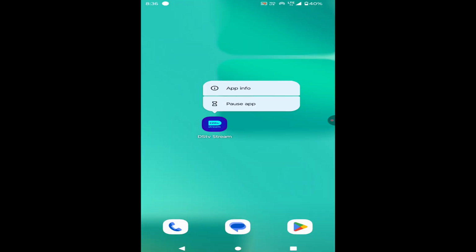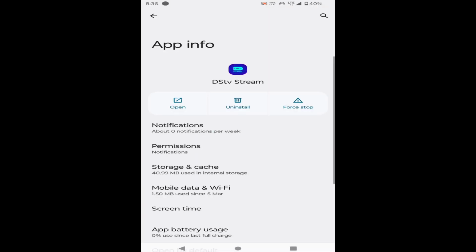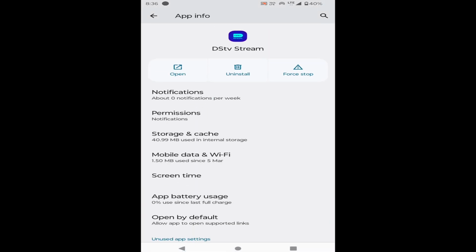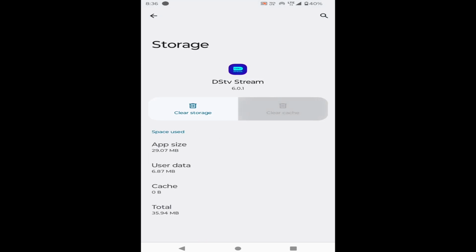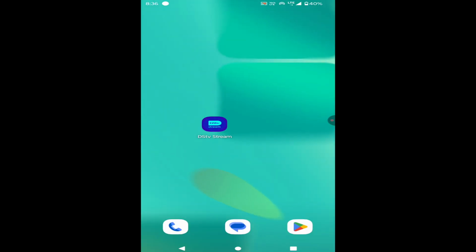If it persists, then try the next step. Go to the app info again. Now go to the storage and cache. Once you clear the cache and storage, after doing this step, again log in to the DStv streaming app and check the problem.